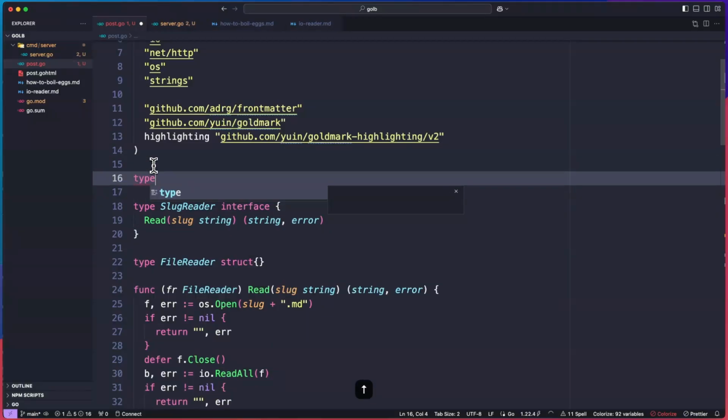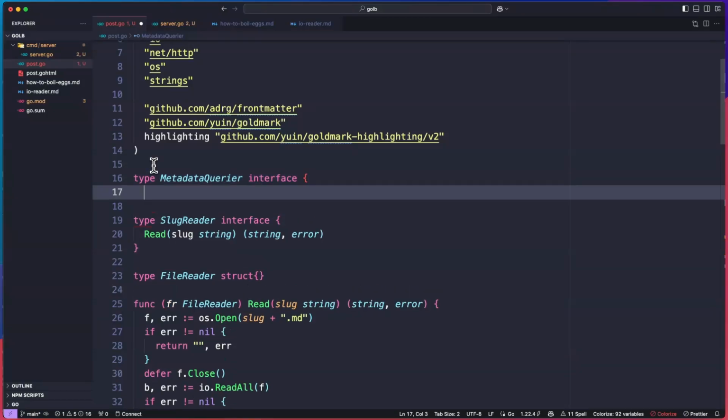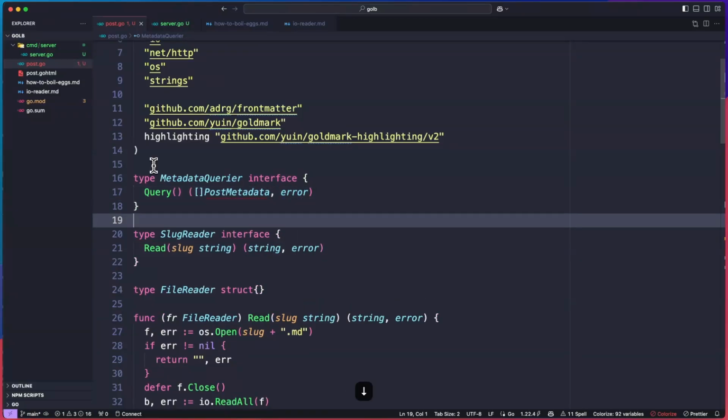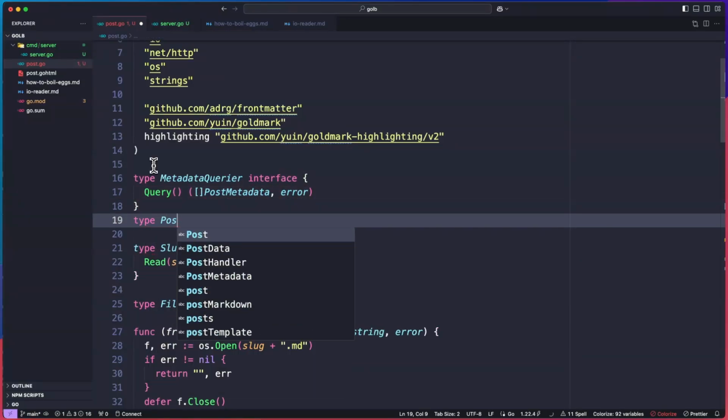So I'm going to call this a MetadataQuerier, which is kind of a long, boring name, but that's what I want that function to do. And inside of this, we're going to Query. And it's going to return, let's return PostMetadata and an error. And then we need to define PostMetadata.